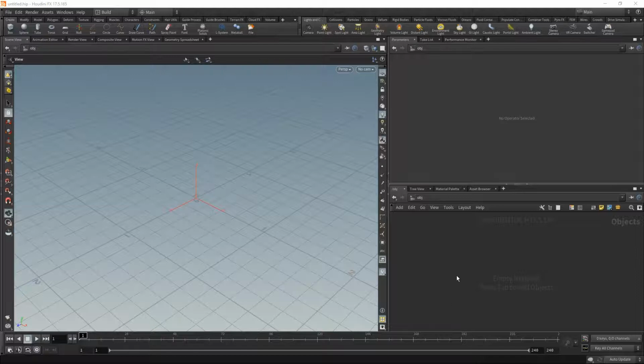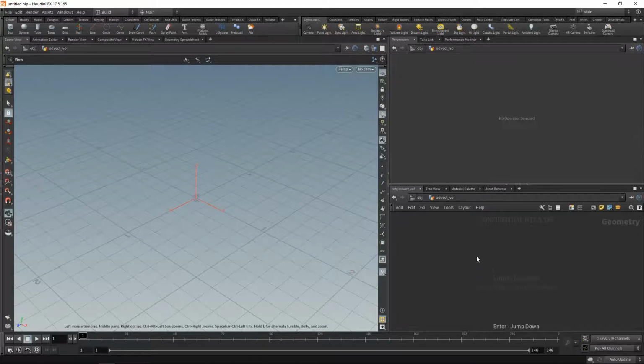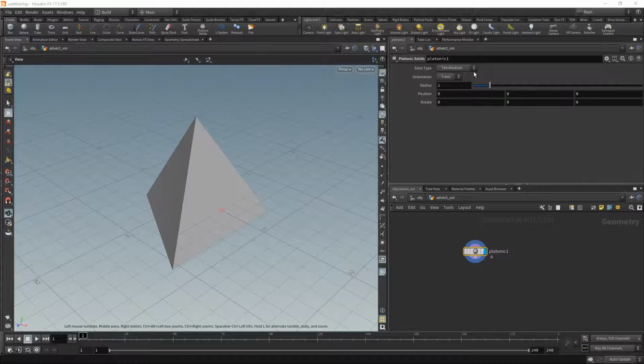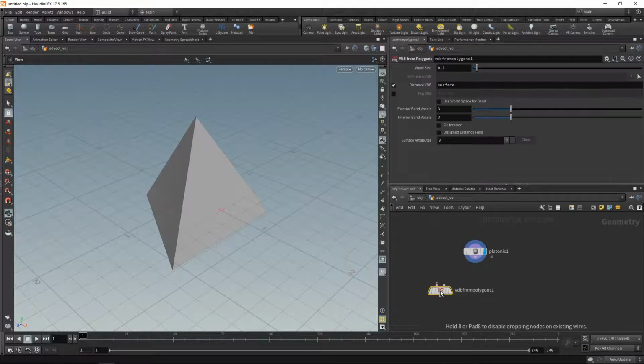So let's start building. Let's drop down a geosop here, call this one maybe advect_vol for advect volume, and then dive in there. Start off with a platonic, which I'll set to tetrahedron and just leave it at its default settings like this. Next I'll convert this into a VDB with the VDB from Polygon sub, and I'll just dial in a smaller voxel size of 0.0125 like this.